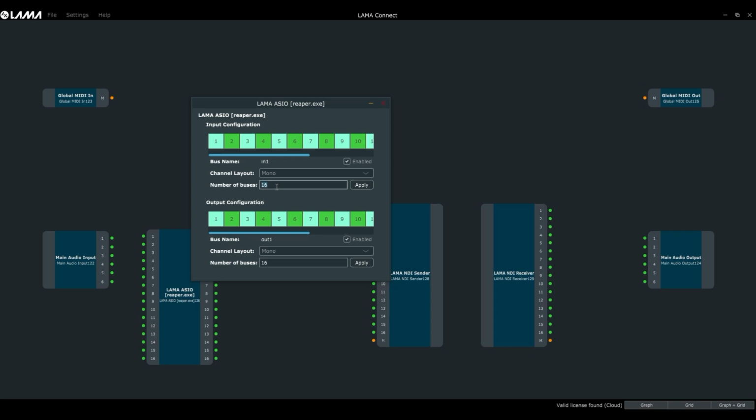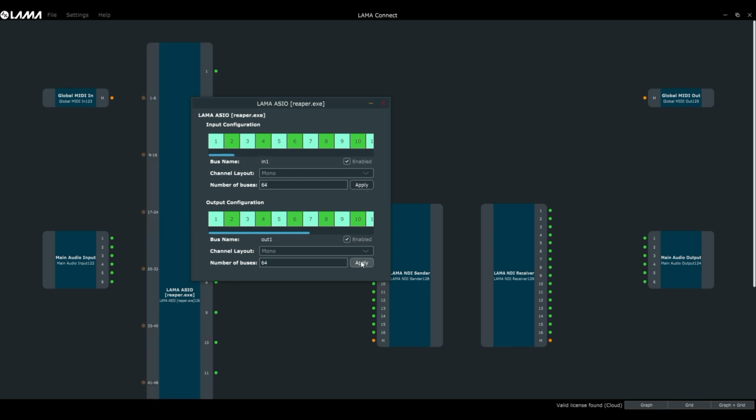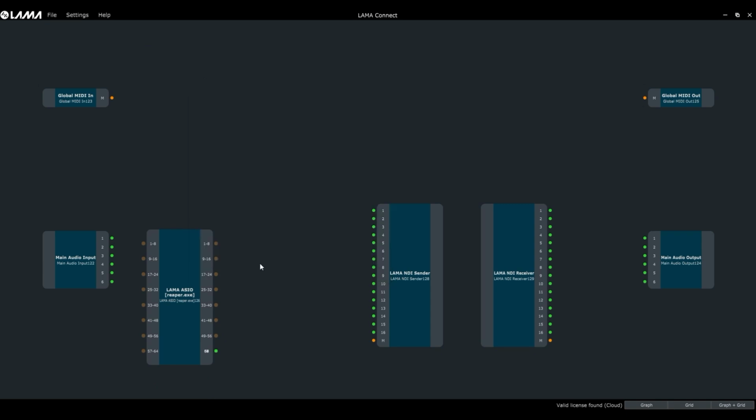I start with the DAW node, in this case Reaper. I will expand it to 64 in and out. In the window, on number of buses, I type 64 for in and out and click Apply. You can now see the node has expanded and has 64 inputs and 64 outputs.